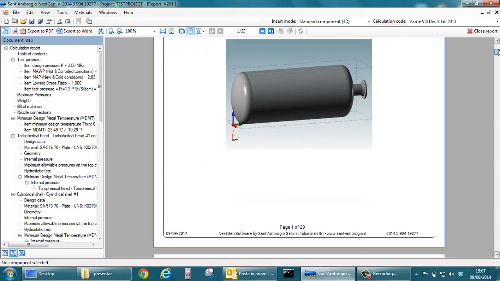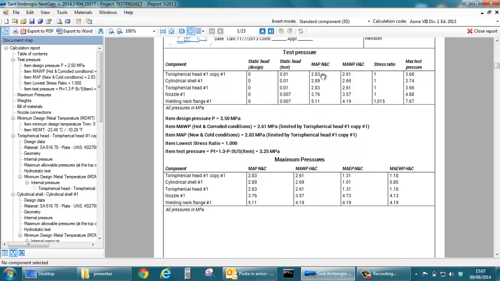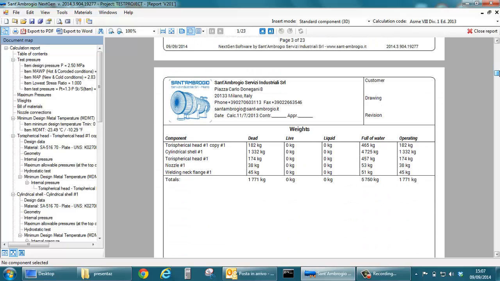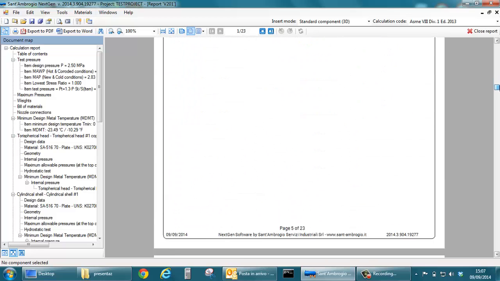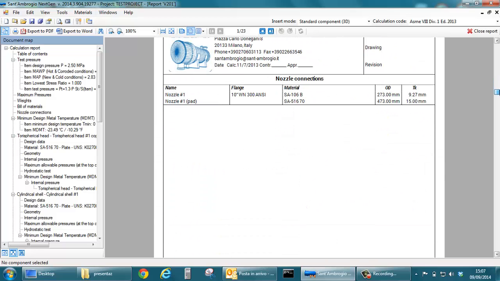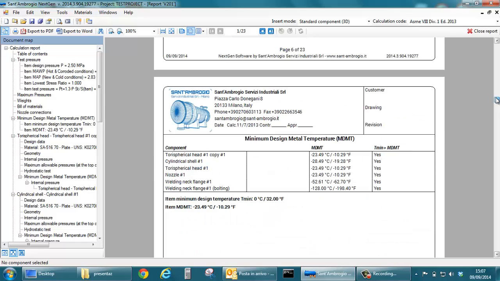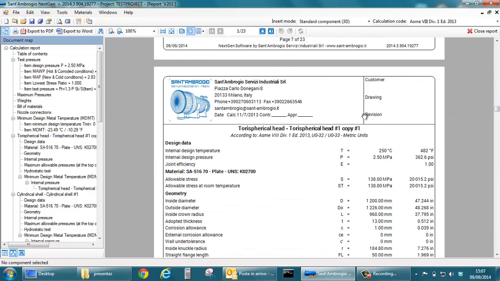So the report will contain a summary with a small photo of the vessel, a table of contents, the calculation of the test pressure, which is based on the maximum allowable pressure of every component, the weights of every component, the bill of materials, the nozzle connection. It's very simple in this case because there is only one nozzle, the minimum design metal temperature, and then you have the calculations.